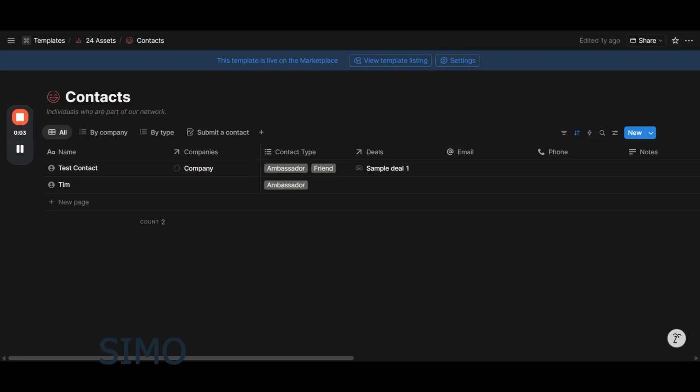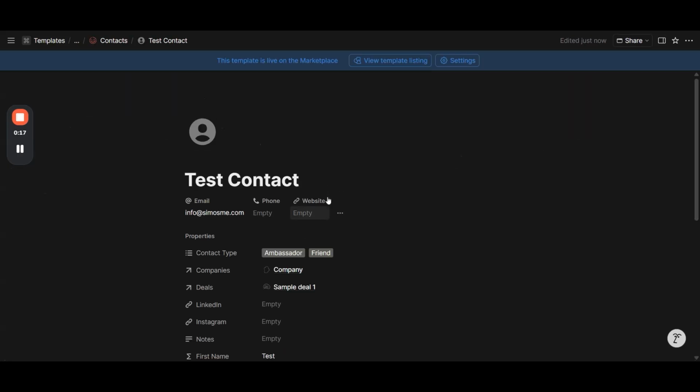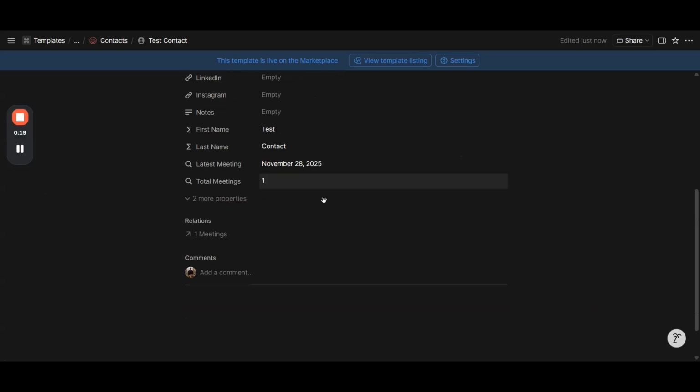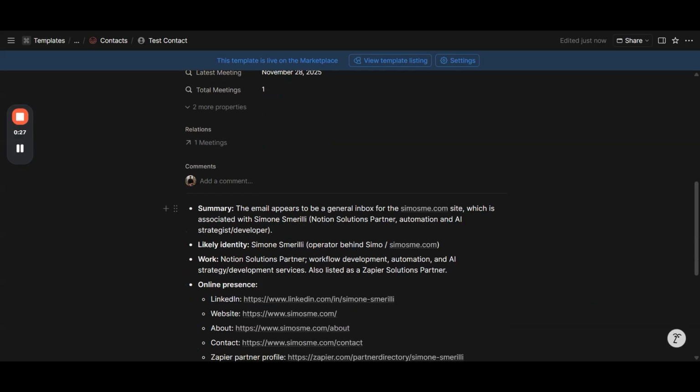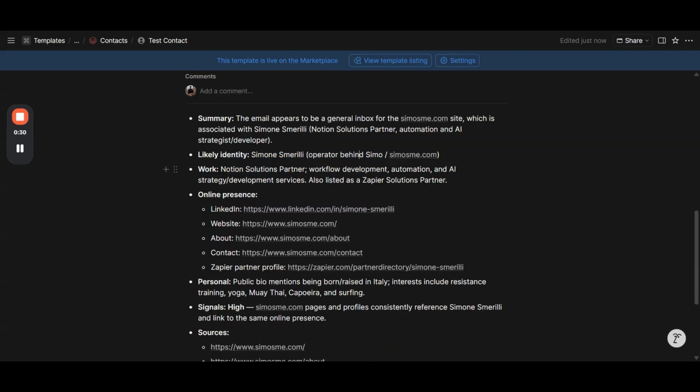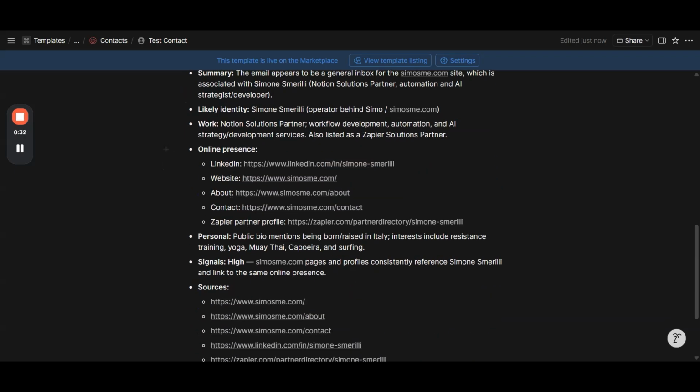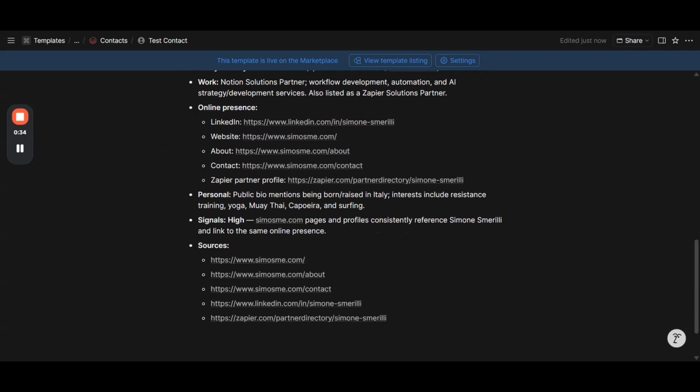Say I add a new contact to the contacts data source and I enter an email address of that contact. Now the custom agent will run and then populate the page content with all the public information found on this person. And after a few seconds, that's the output with a summary of the person, likely identity, work, online presence with different links, public bio.